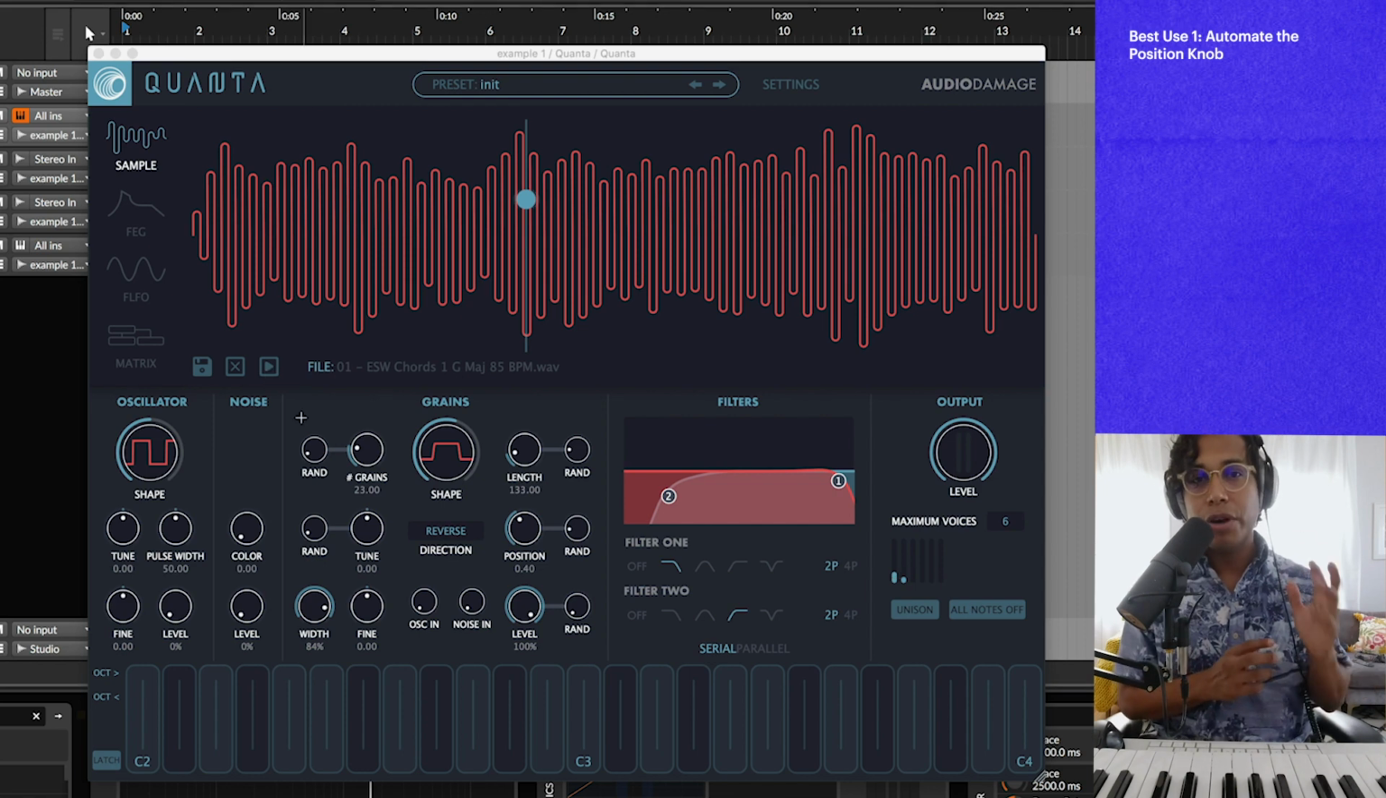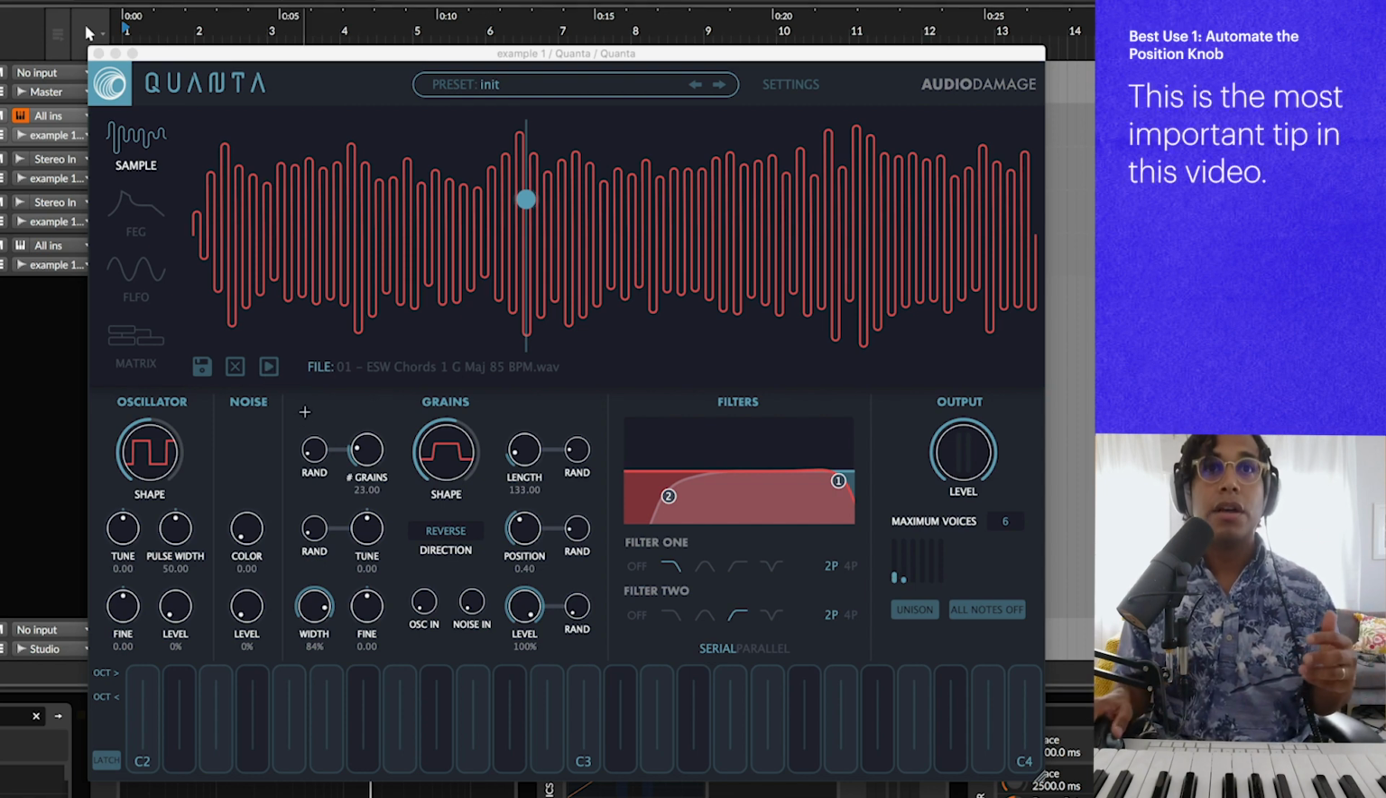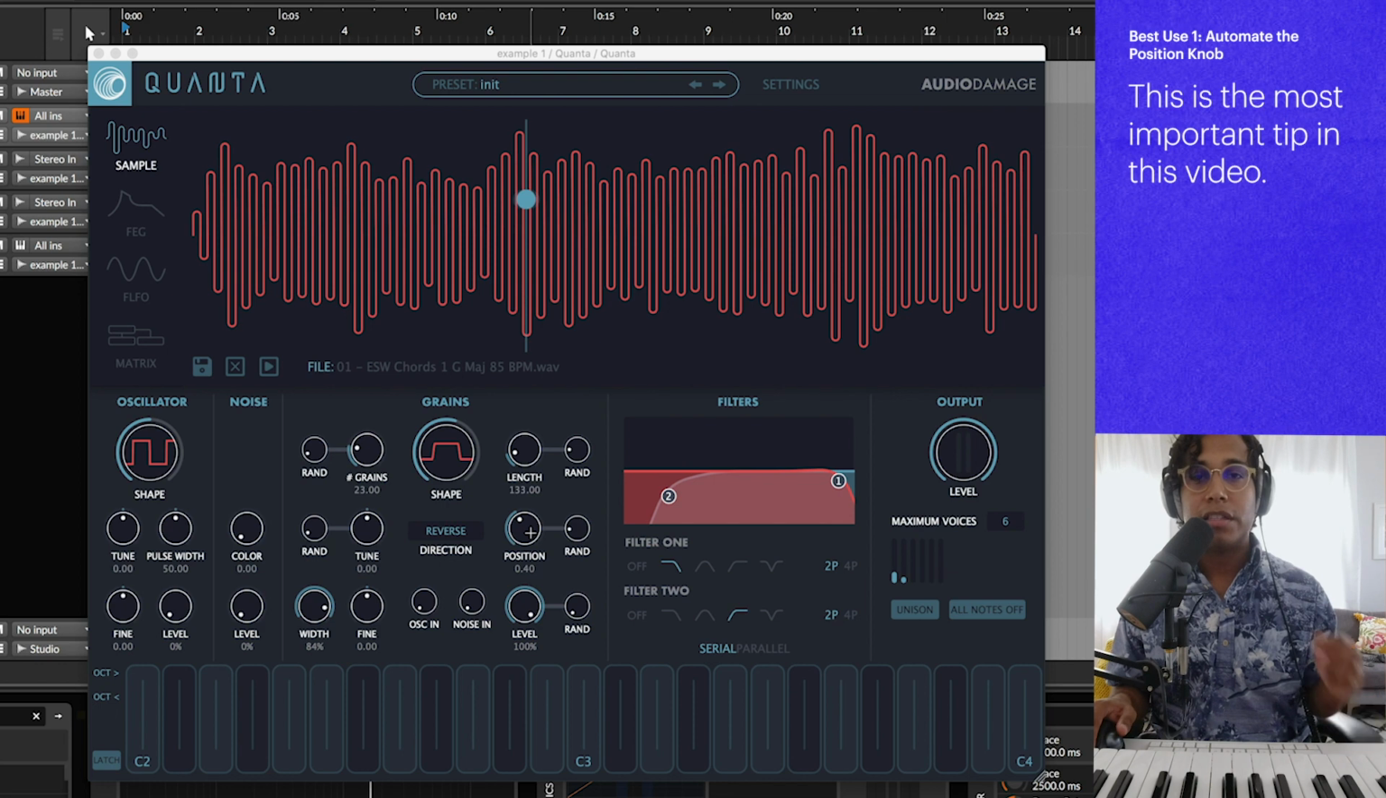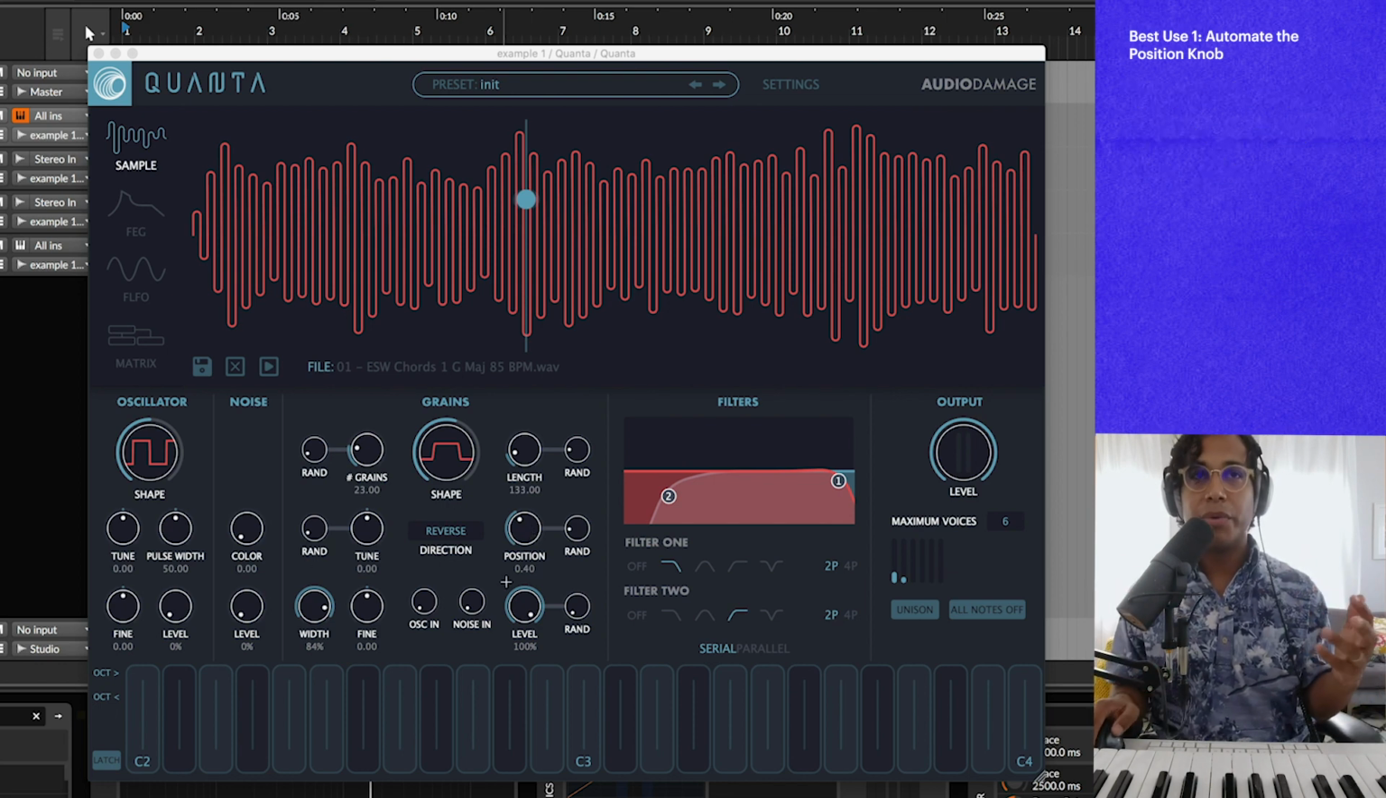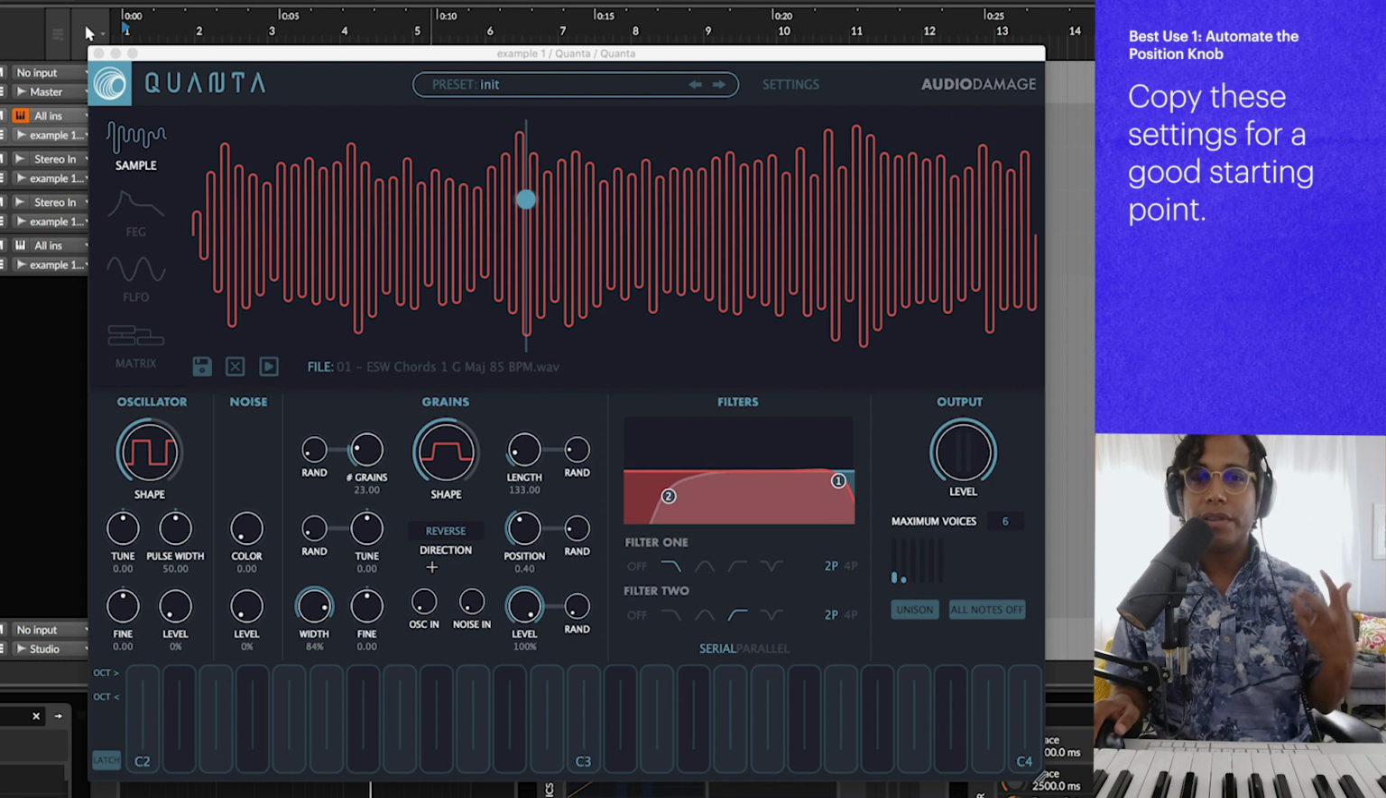So one of the most important things to know about using this plugin is messing around with this position knob. This position knob is what allows you to get different textures. What I have going on in this plugin right now is not super complex by any means. I just have a little bit of grain increase, my length increase. I always add randomness to these knobs, even if it's just like a pinch, so it could always feel like it's moving and just ever changing.